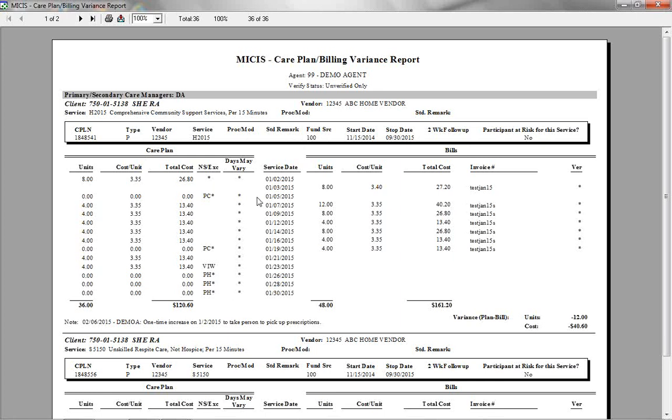Then on the left side here is information from the care plan, and on the right side is the information from the bills, and then they share this date field. Okay? So I can see on January 2nd, we authorized in the care plan 8 units at $3.35 a unit for a total cost of $26.80.